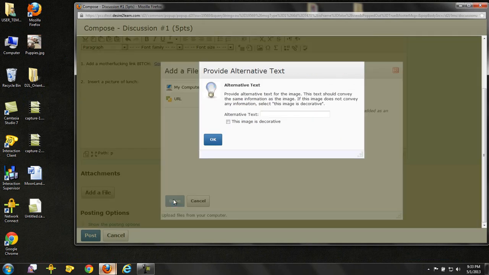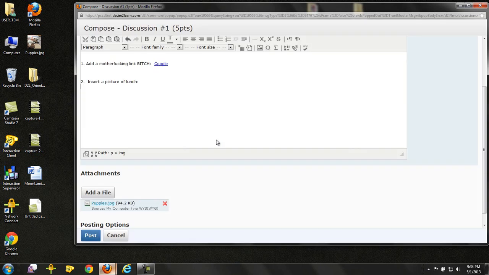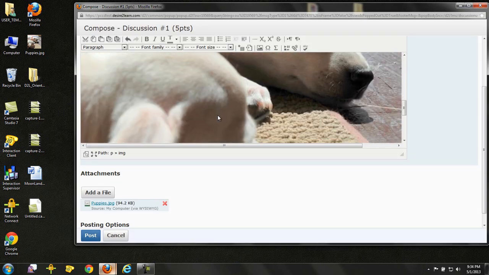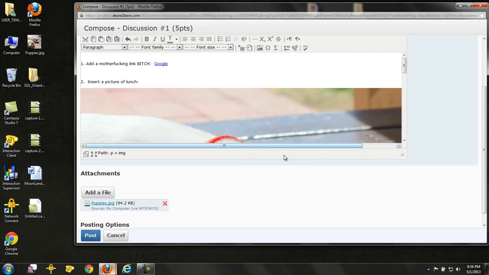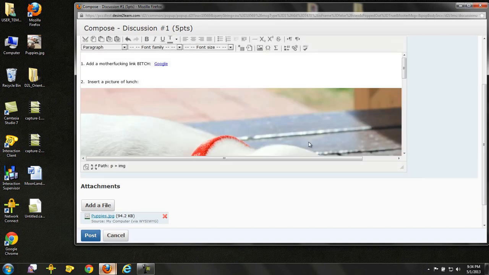Oh, clicked on. Alternative text, this is basically a descriptor for the image. It's not really too important of a thing to fill this out. You can simply click on this image as decorative. It will not change how it displays in the form window or in the body of your discussion post. And now you will see the picture of my lunch properly displayed within the body of the message.